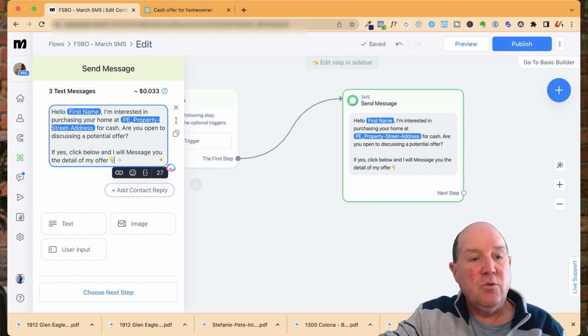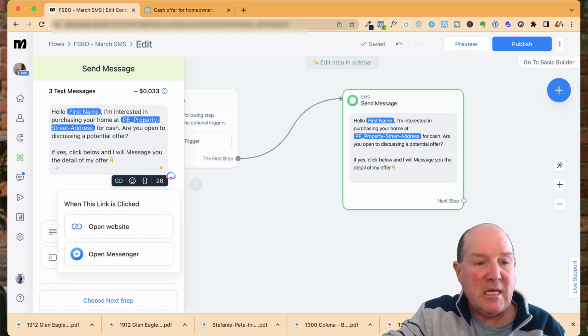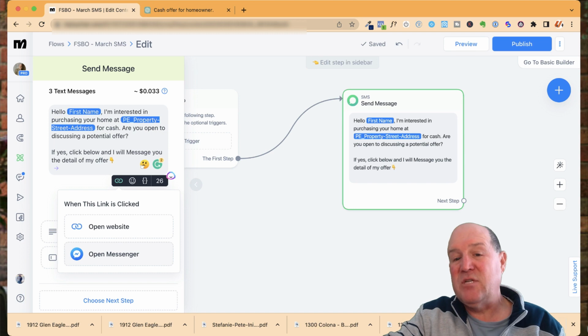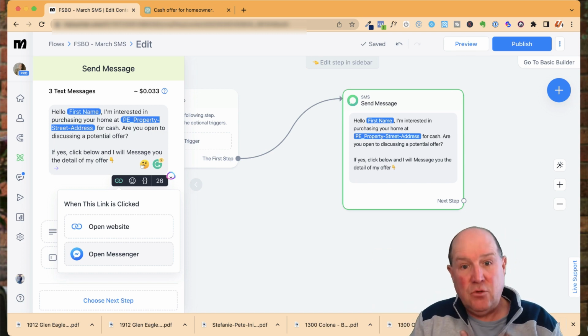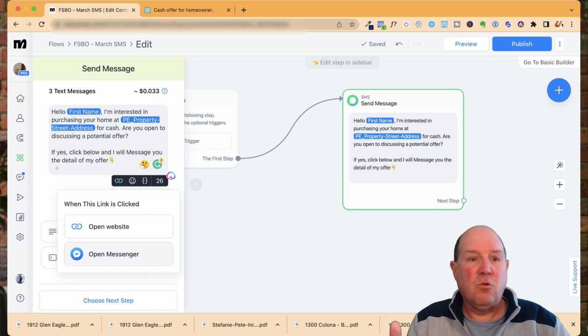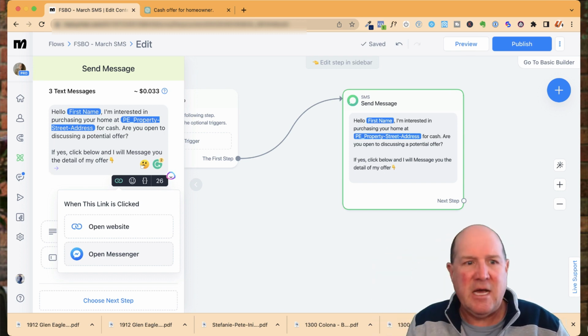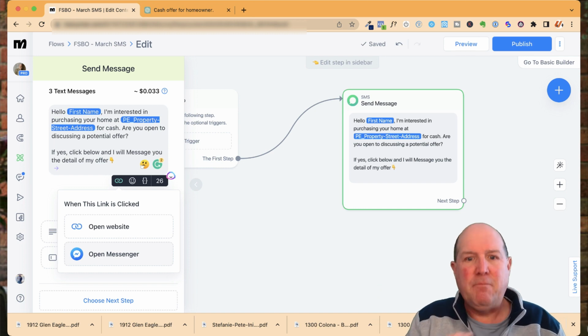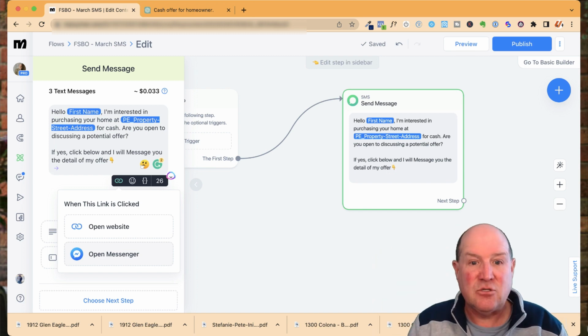Now, this is what you could do inside of ManyChat. You can come down here and you could put a link, and you could link them to a website or into a messenger conversation, which is very powerful. So if you have a cash offer website, as I do, all my realtors that I work with, I provide all these drip campaigns and squeeze pages and stuff for all kinds of seller campaigns. We do have a cash offer website that we could just direct them right to, and then you fill in their address, get that cash offer.